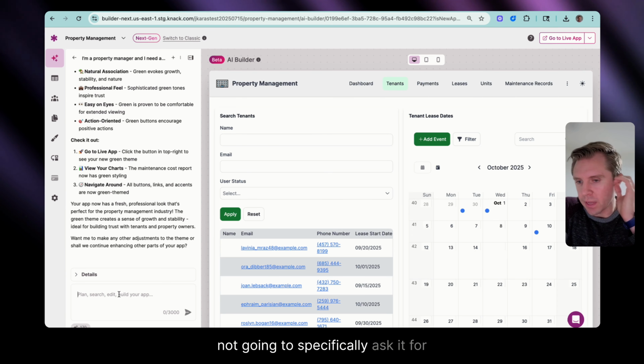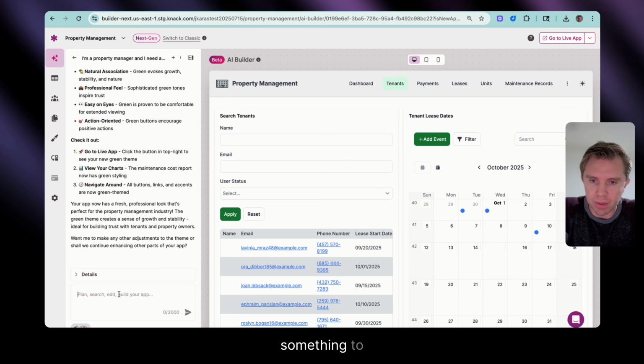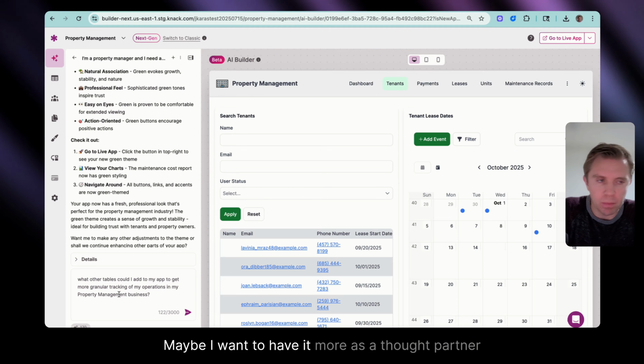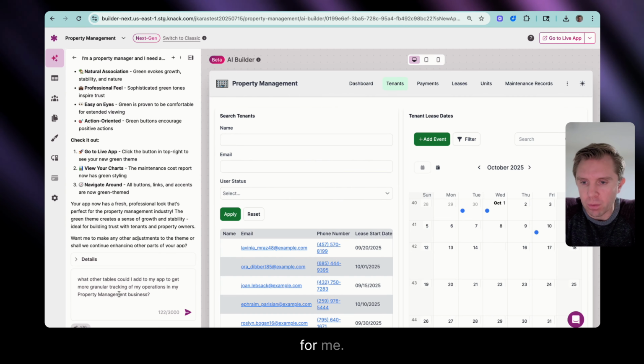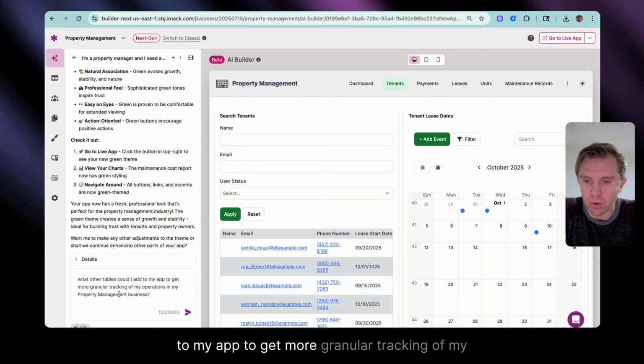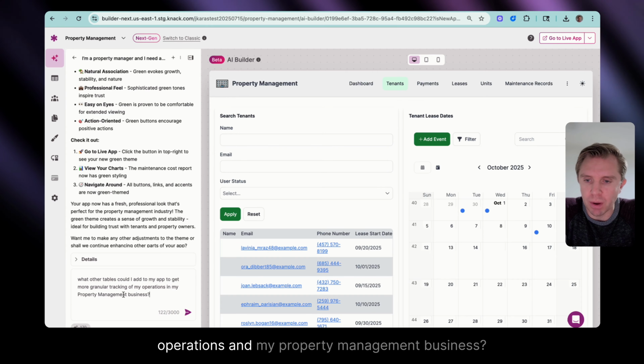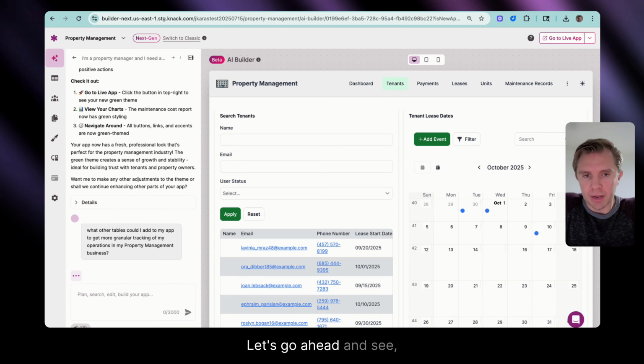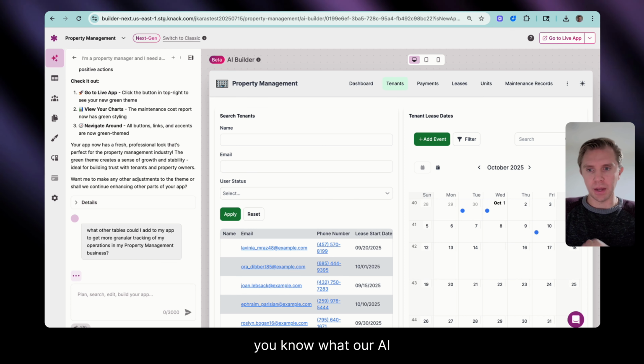Okay. Now I'm going to do a little bit of something different. I'm not going to specifically ask it for something to change. Maybe I want to have it more as a thought partner for me. Maybe I want to say, what other tables could I add to my app to get more granular tracking of my operations in my property management business? Let's go ahead and see what our AI assistant here thinks.